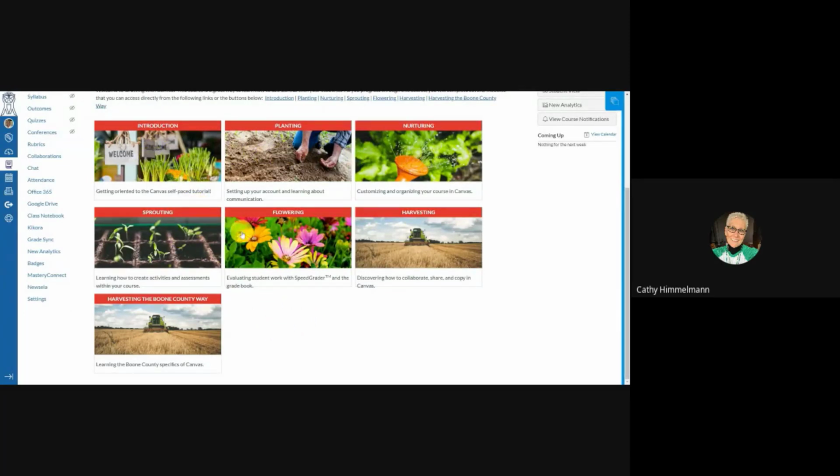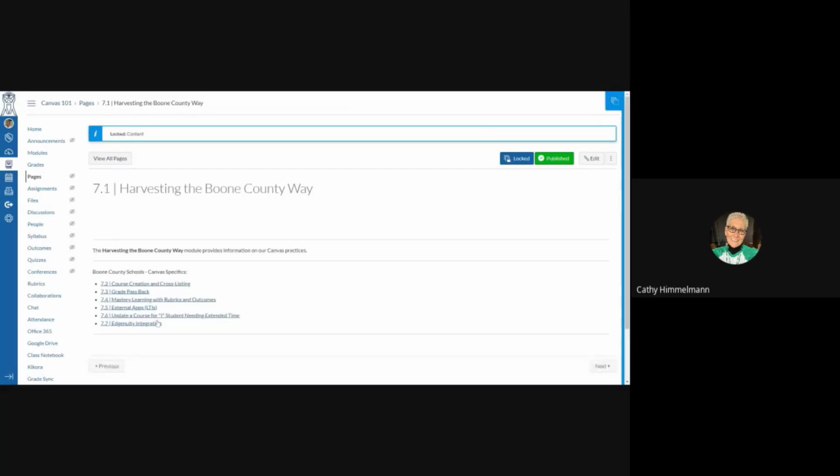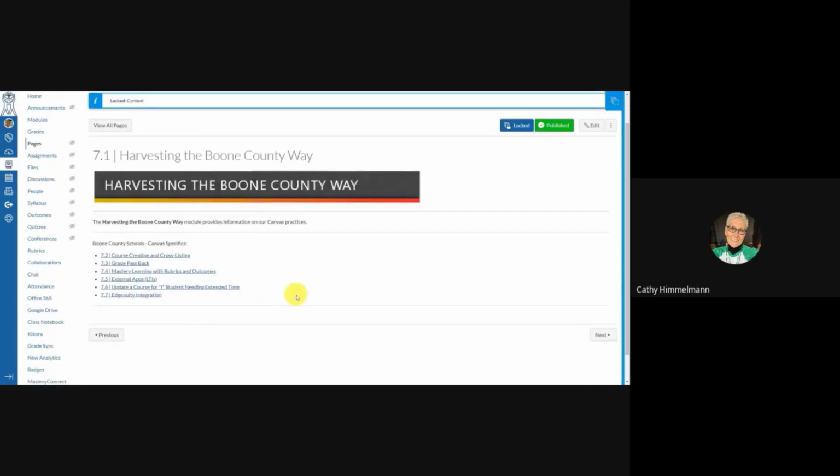They are prerequisites. So the first 6 modules you have to go through in order. However, this module, Module 7, does not have a prerequisite. So if you have not gone through the course, but you want to see the information in this module, you can do so by joining the course. And you'll see that the items it covers are course creation, cross-listing.